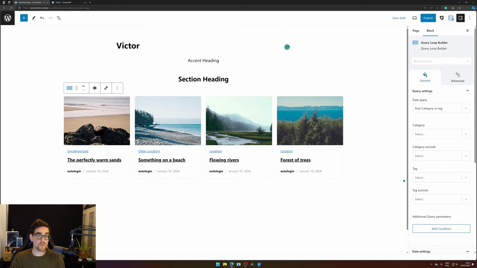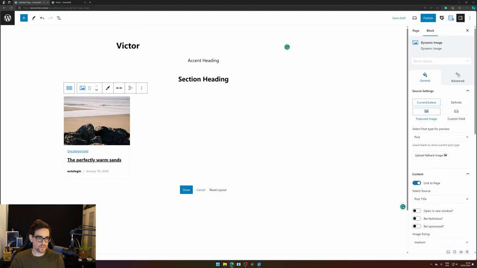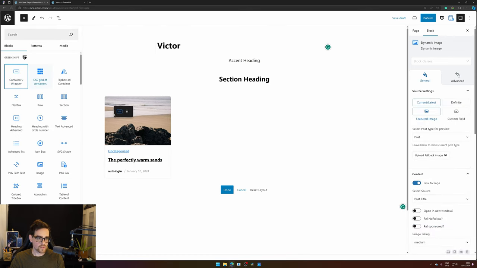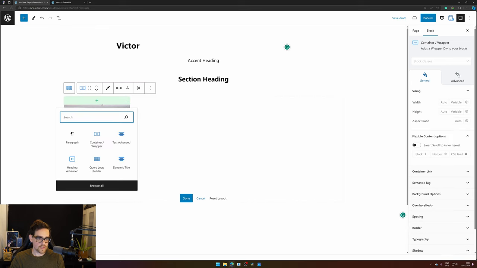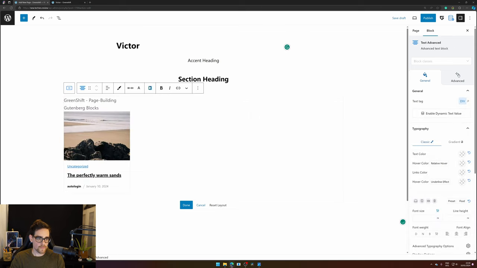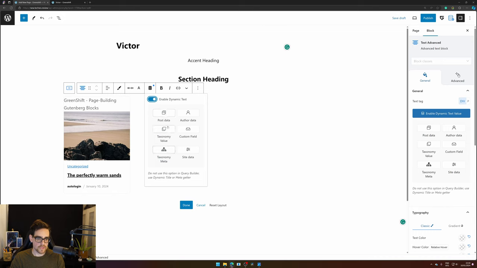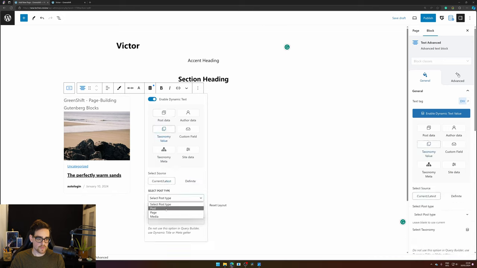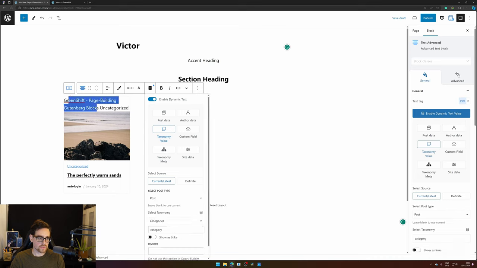And as you can see, I already pre-populated my WordPress posts to have an image, a title, a category for the label, and also an excerpt. So let's change this one and get all the contents in. So I want to start out with a container. Within the container, I want to have an advanced text. That advanced text needs to be populated with a taxonomy value of the current post, and that would be the categories. So there we go. If the categories are in there, the default text can be removed.